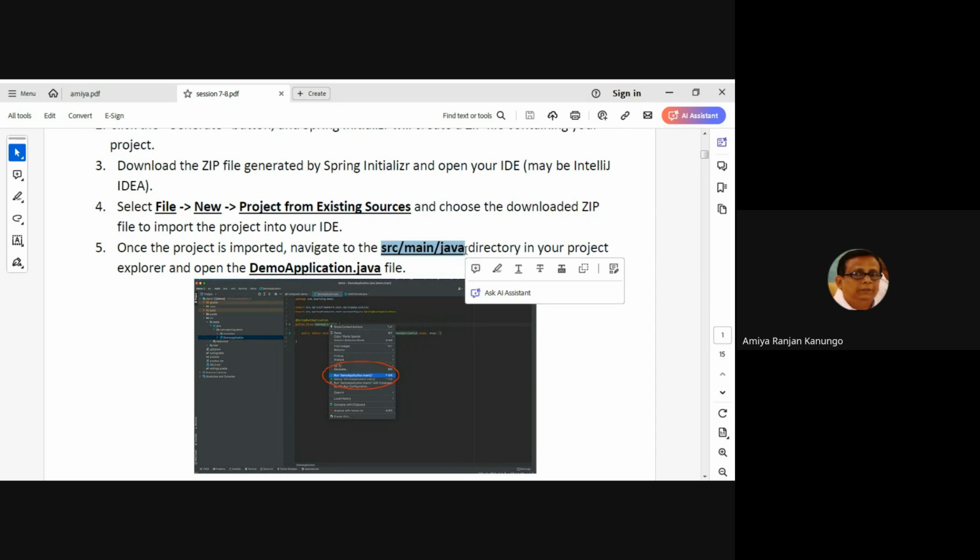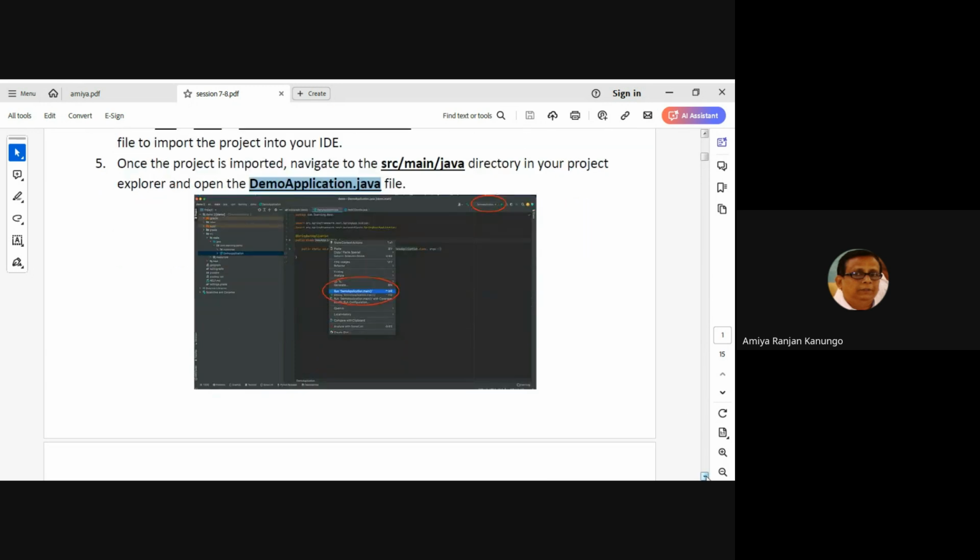We must go inside this directory structure. Then within the directory structure, there will be a file called DemoApplication.java. So we need to open this file. This is the screen before you.